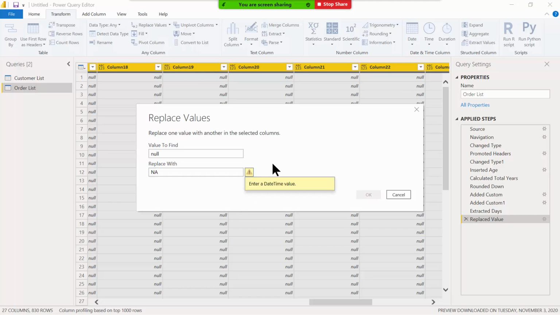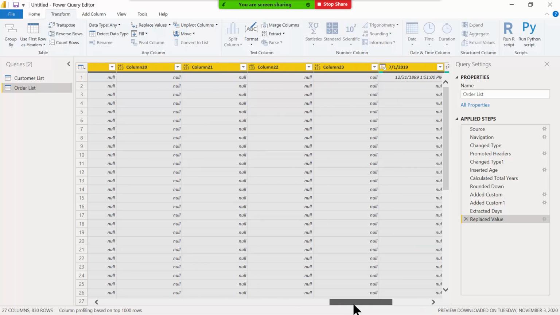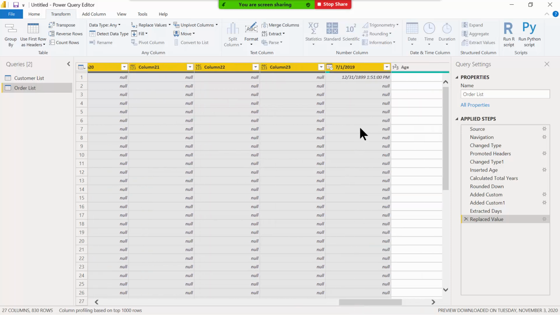Let's see what the message says. Oh, I see. That other column is a date. I see what happened. So I'll just pick on cancel there. It's that last column that's getting in the way. So let me unselect that last column. That last column is dates. I see what they're saying.